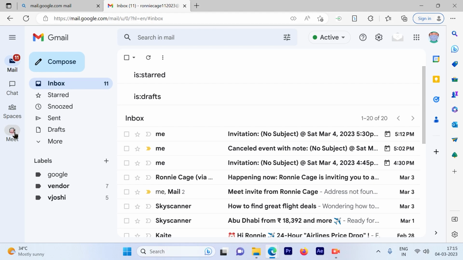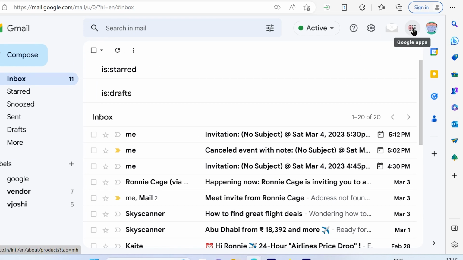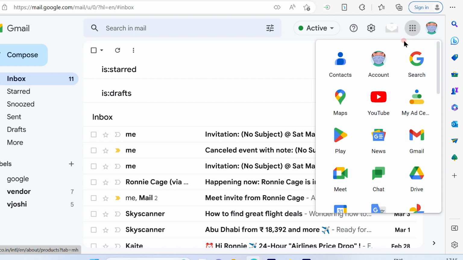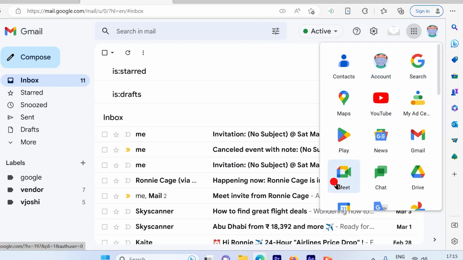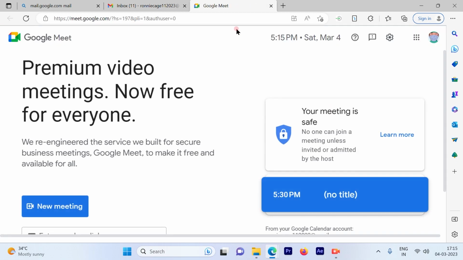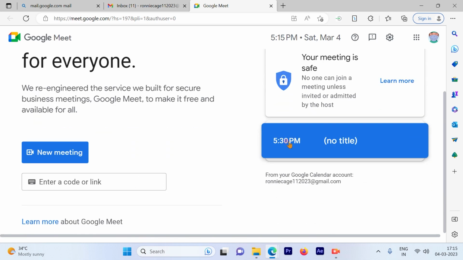So for that, all you have to do is just click on these vertical dots out here, and you can click on the meeting icon out here. Once you click on your meeting icon, I have a meeting scheduled for 5:30 p.m. So how do I cancel this?